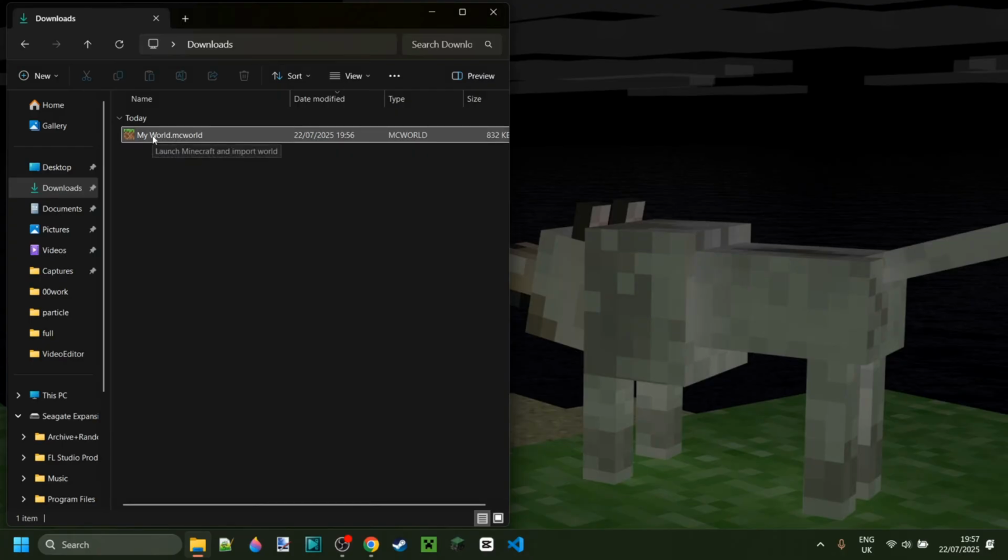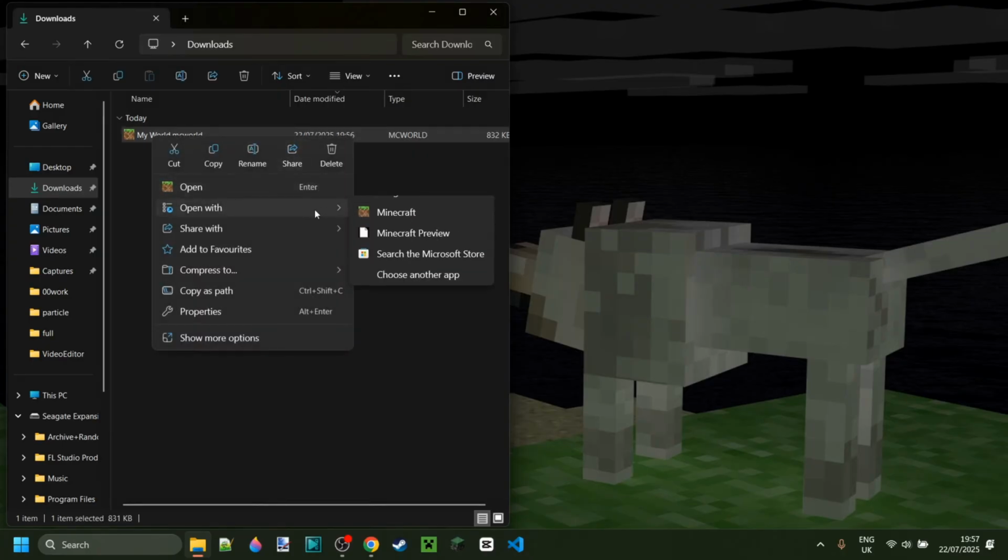On Windows, we would right click, go to open with, and then choose the Minecraft program right over here. Alternatively, you can also choose Minecraft Preview or even Minecraft Education Edition if you're importing it into that. Just make sure you choose the correct app.